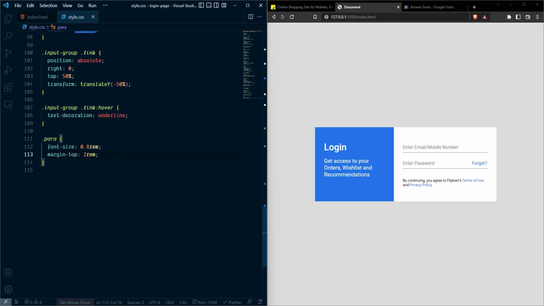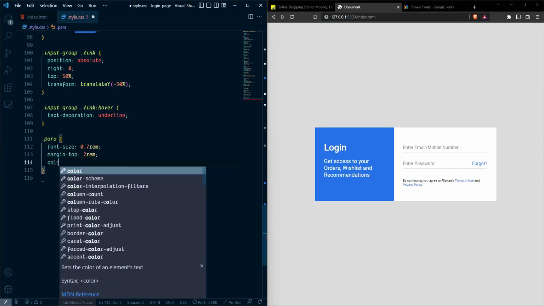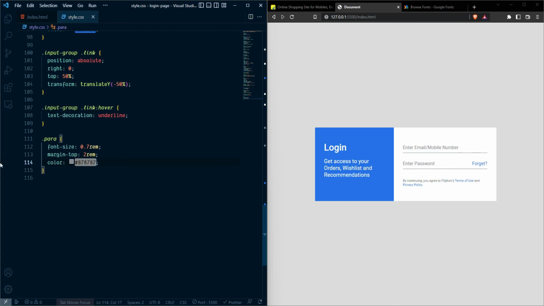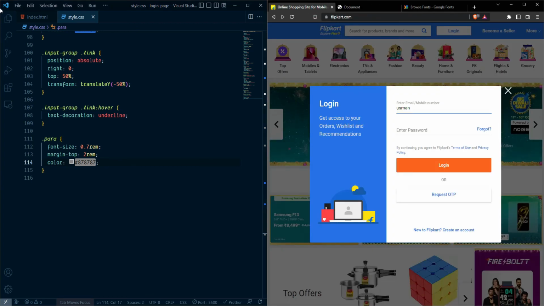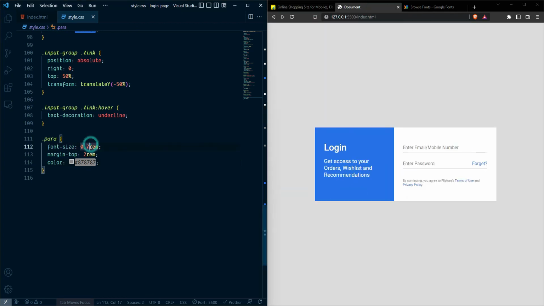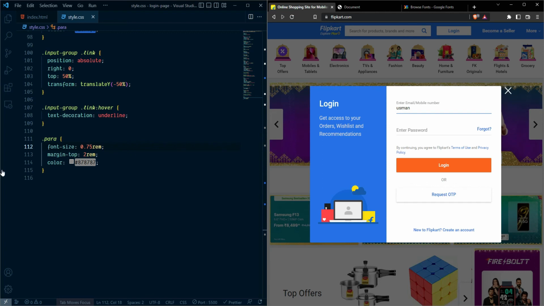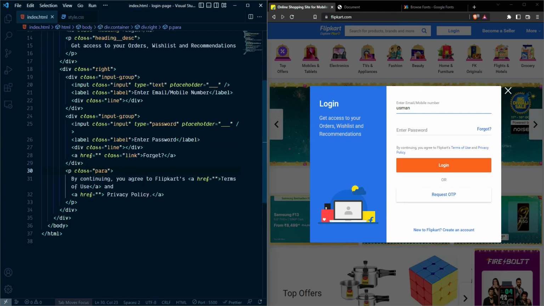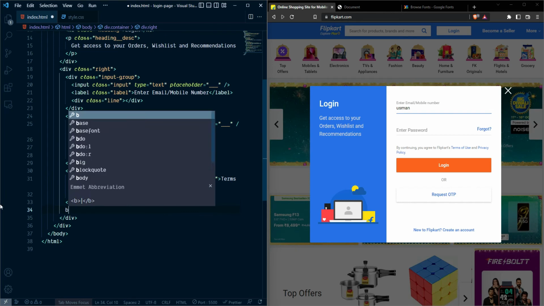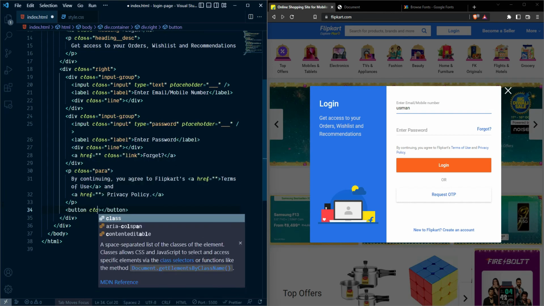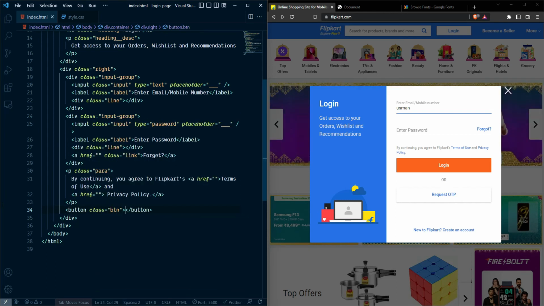And the color should be this gray one, and here we can see this and this. No, let's hit 7.5 rem, one. Yeah, that's looking nice. And let's create this orange button. So after this one, we can take one button and class name simplicity, and here login.